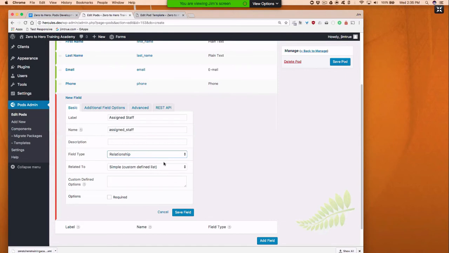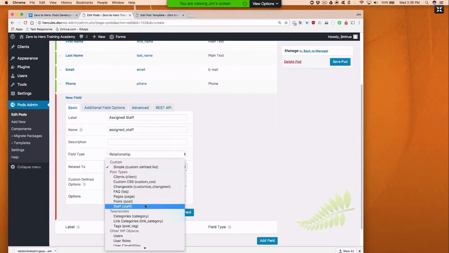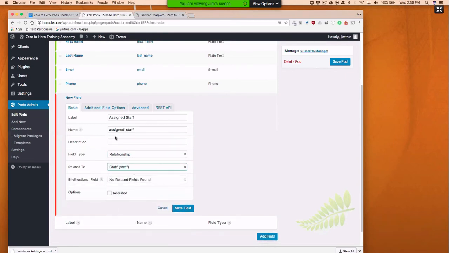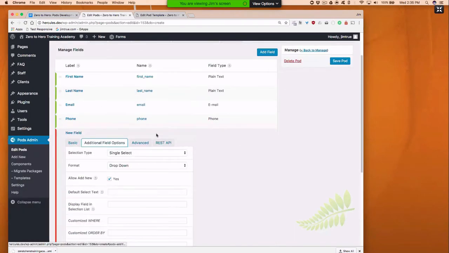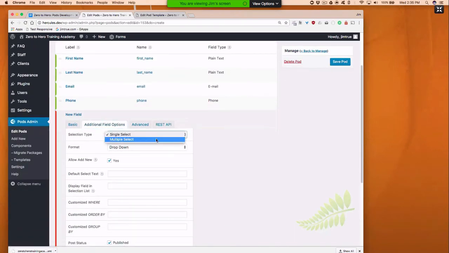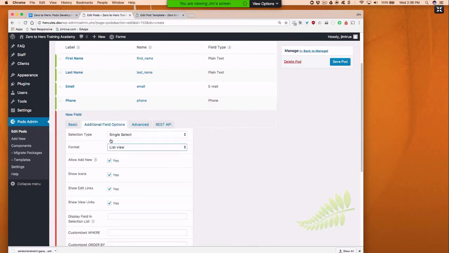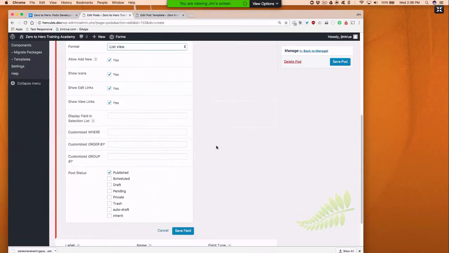So we're going to add our first relationship field, and we're going to select staff, and we're going to do some special stuff. We're going to make it a multiple select. No, actually, it's a single select. I'm sorry, my bad. You can only have one staff member at a time. But we are going to use our new relationship field called list view. I love this field. It's one of my favorites.